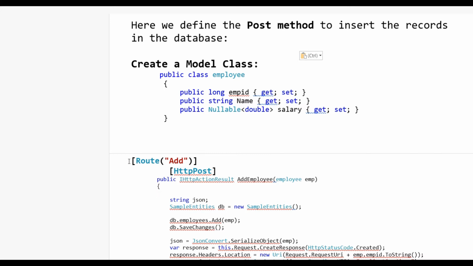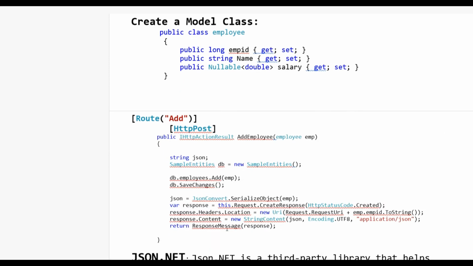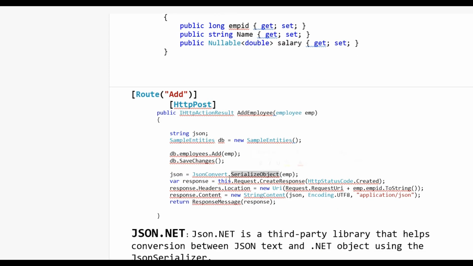Now let's take an overview of the POST method. I have added Route add and HttpPost. Here we can simply see there is a serialized object. Here I have used JSON.NET.